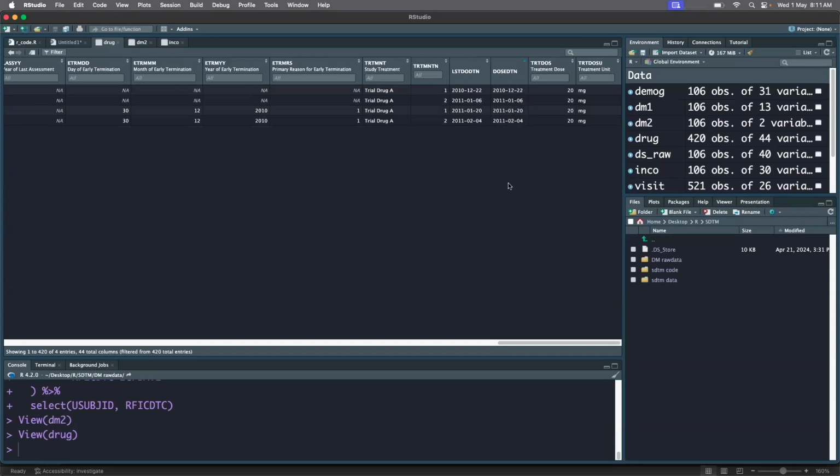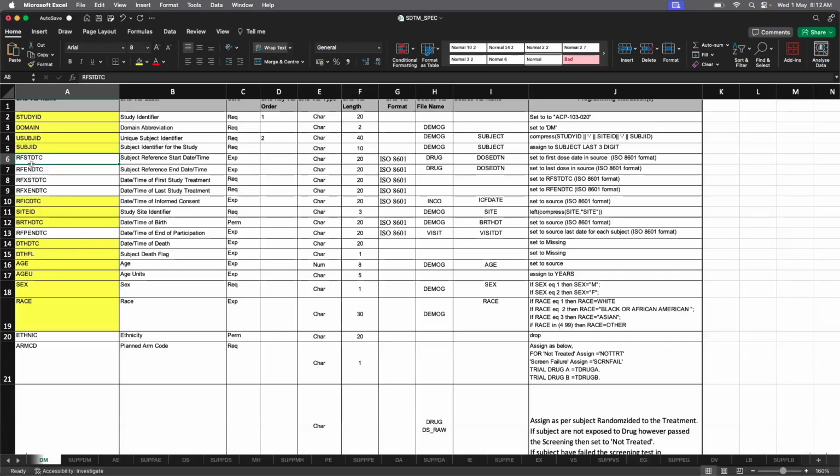Okay, so what is the treatment start date and treatment end date for this subject? 2010-12-22 is the start date. The 22nd of December 2010 is the date when the subject took a treatment for the first time. This is your RFSTDTC. And the same subject took a treatment for the last time on 4th of February. This is your RFENDTC. ST is for start date, we are just replacing ST with EN. EN for end. Treatment started, treatment ended.